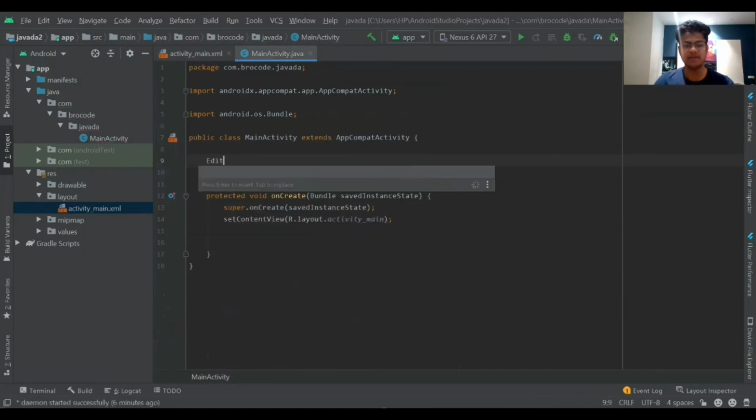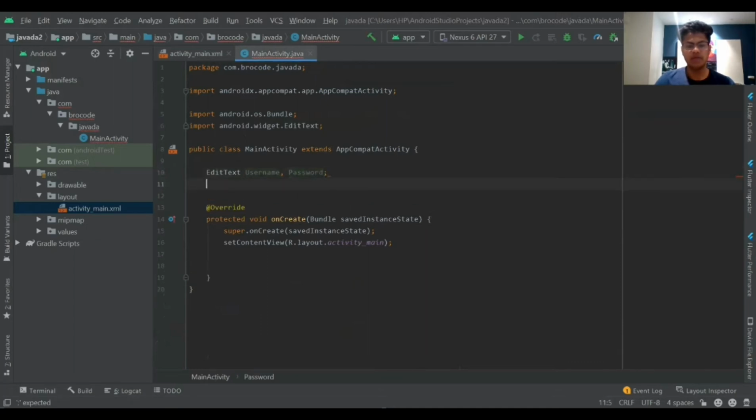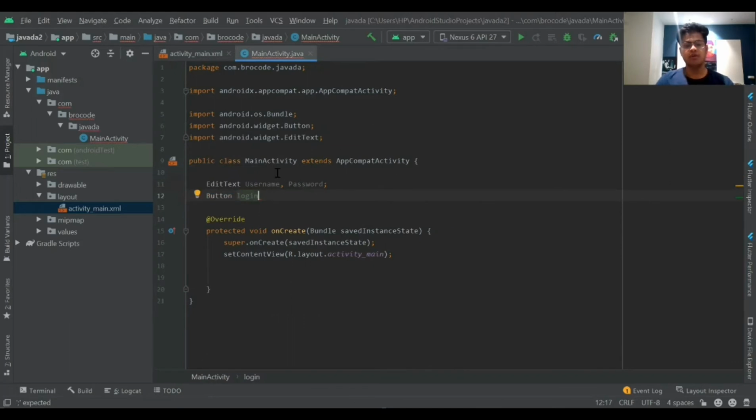The edit text is required. So edit text, we have one username, password. We have a button, login. So it automatically imports the button class, and yeah, Android Studio does all of the magic by itself. You don't have to do much, but yeah, coding and stuff.